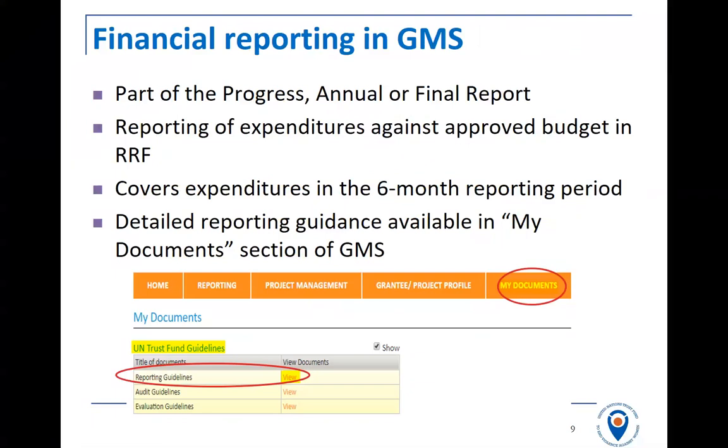And if you access the grants management system, I would recommend you do, you will find all the reporting guidelines attached to GMS, but we'll also be sending them to you and have a separate session on that.